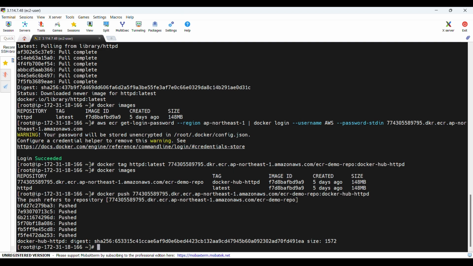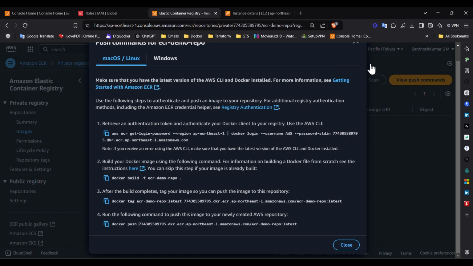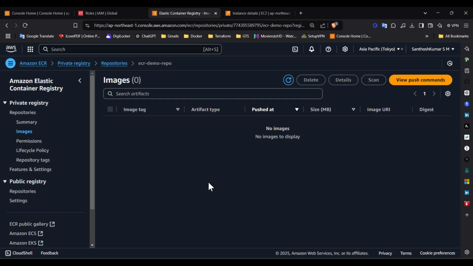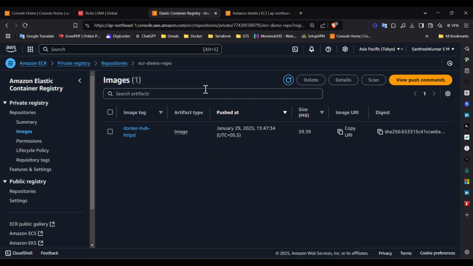So go to the console. So refresh. So here you can see this is the latest image which we have pushed into our repository. So you can use this image to deploy your application. So this is how you can use the AWS Elastic Container Registry.